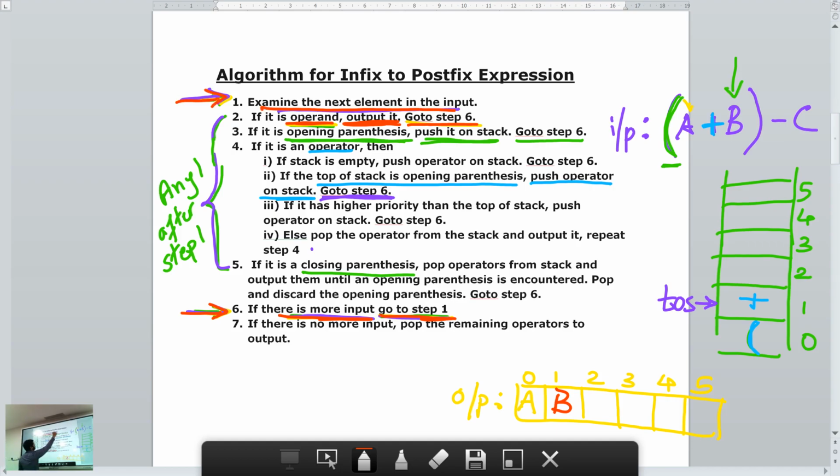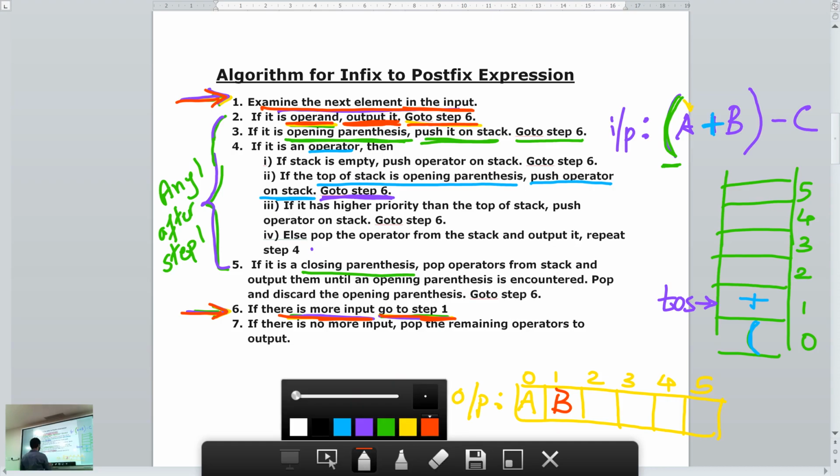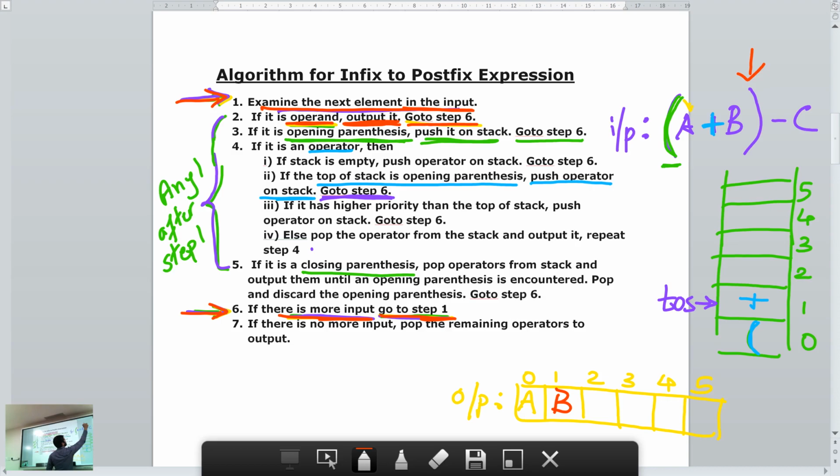You will examine the next element in the input. Which is the next element in the input? The next element in the input is a closing parenthesis. After step 1, you can perform any one of these 4 steps: step 2, 3, 4 or 5. So identify what this is. It's a closing parenthesis. Which is the step for a closing parenthesis? It is step 5.